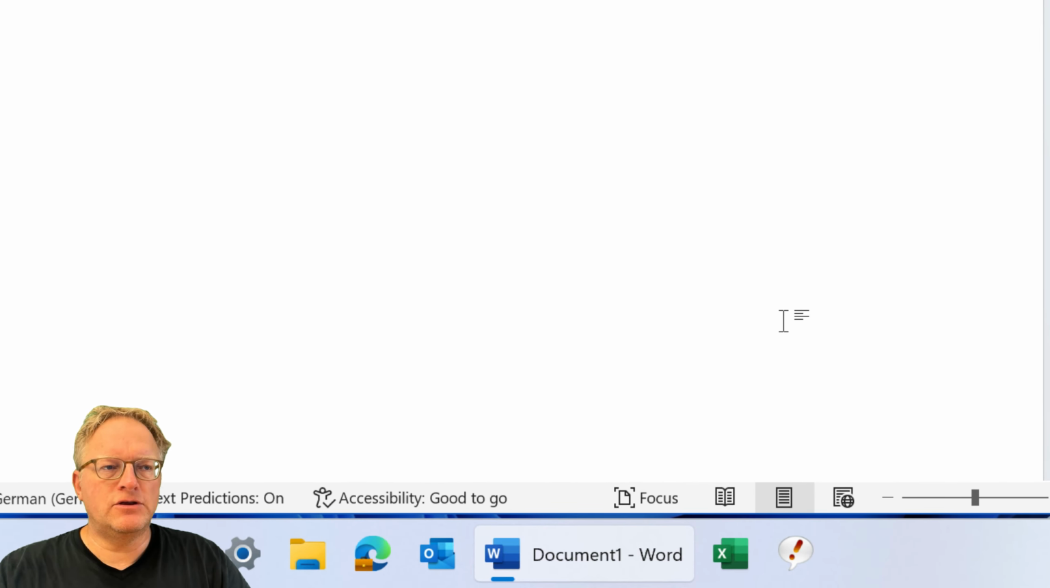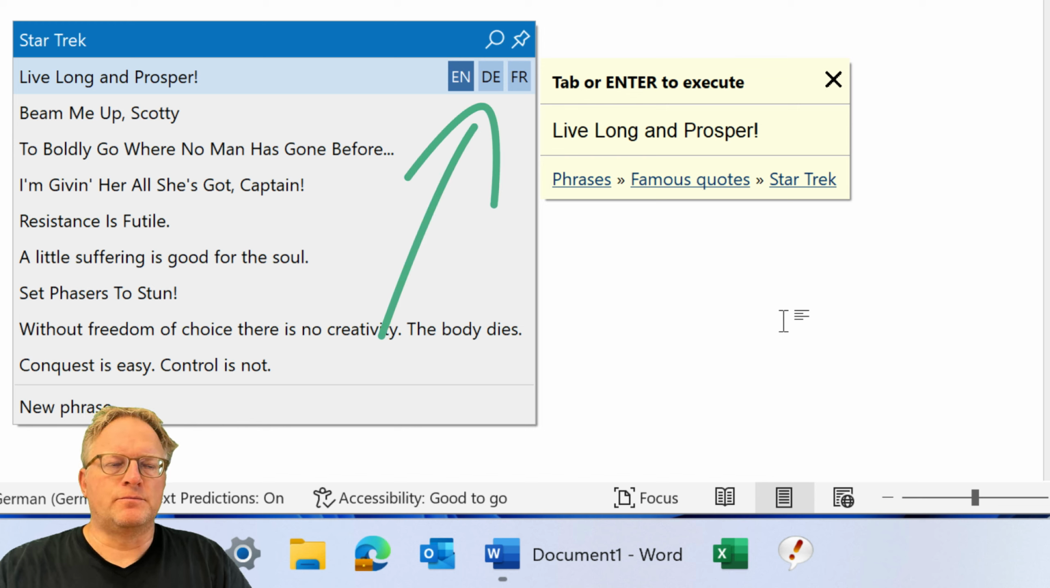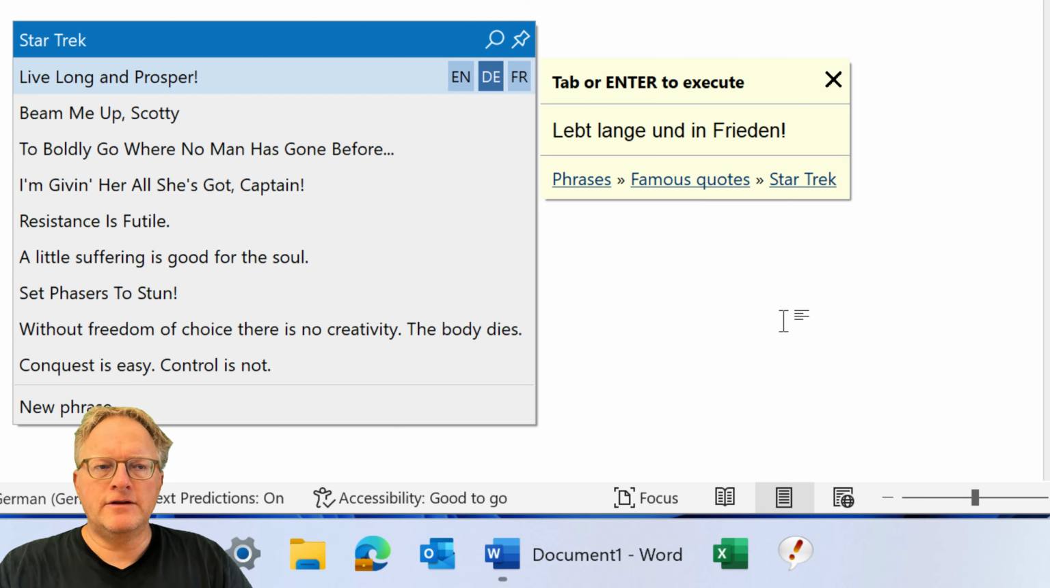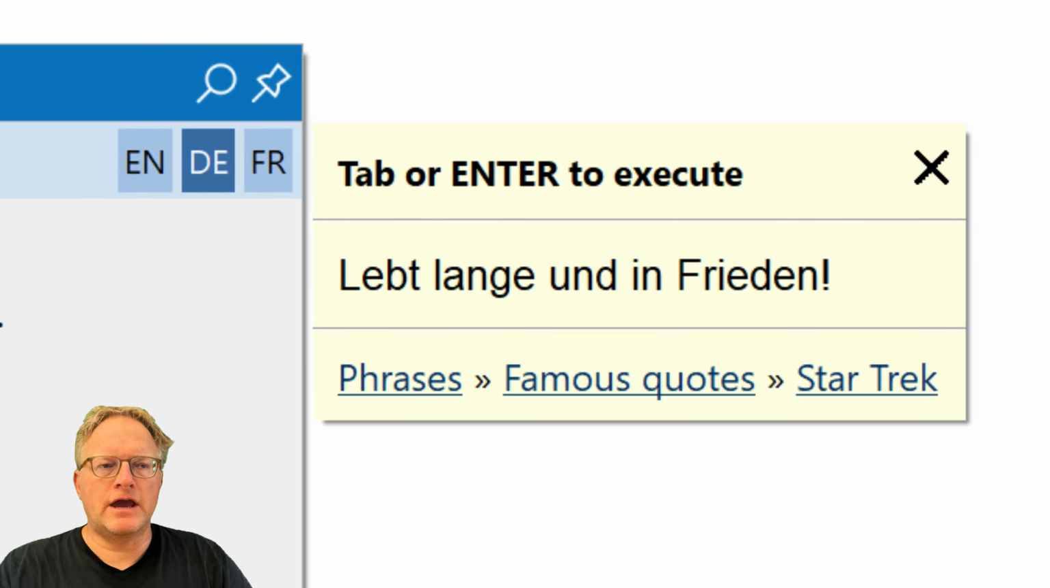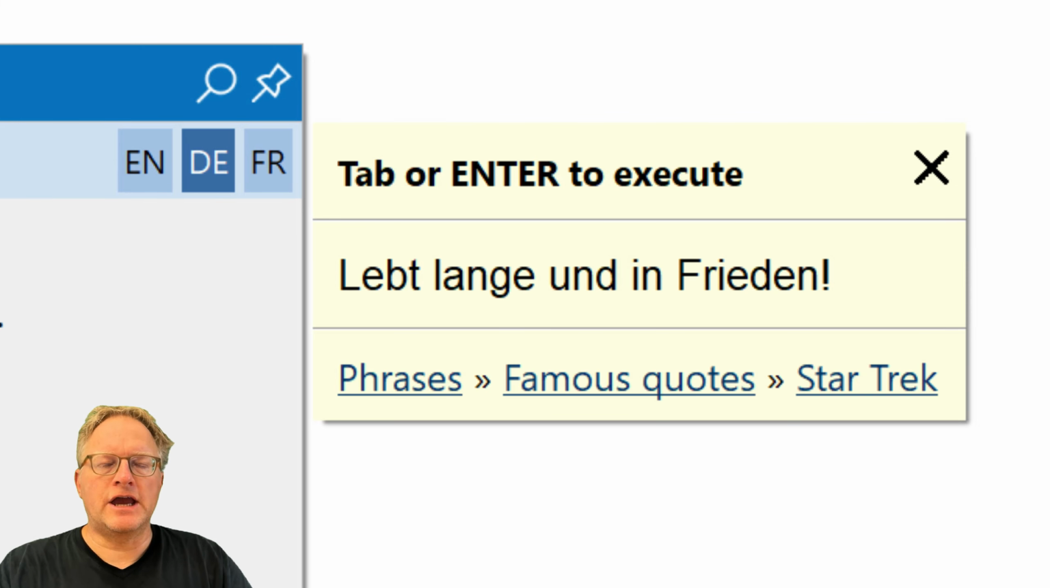Now I trigger a phrase menu with a hotkey, and you see these 3 language selection buttons. With a hotkey, you can switch to another language. By default, it's Control arrow right, and then you can navigate with the arrow right and left button to select the desired output language. The preview shows you the actual output.